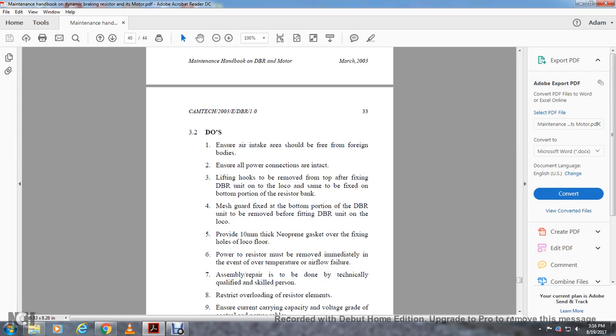Alright, dos. Ensure air ducts are free of foreign bodies. Ensure all power connections are intact. Lifting hooks to be removed at the top after fixing the dynamic braking resistor unit of the locomotive; the same to be fixed for the bottom portion of the resistor bank. Mesh guard to be fixed for the bottom portion of the dynamic braking resistor unit removed during fitting of the dynamic braking resistor unit of the locomotive. Provide a 10 mm thick neoprene gasket over the fixing on the locomotive floor.